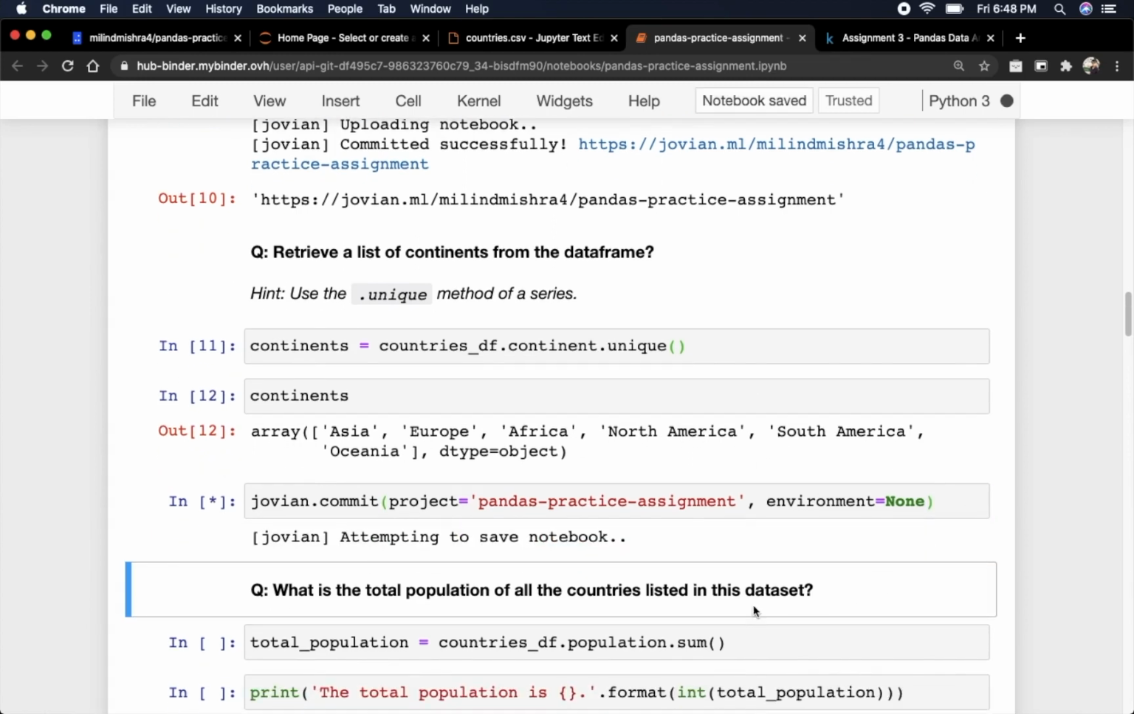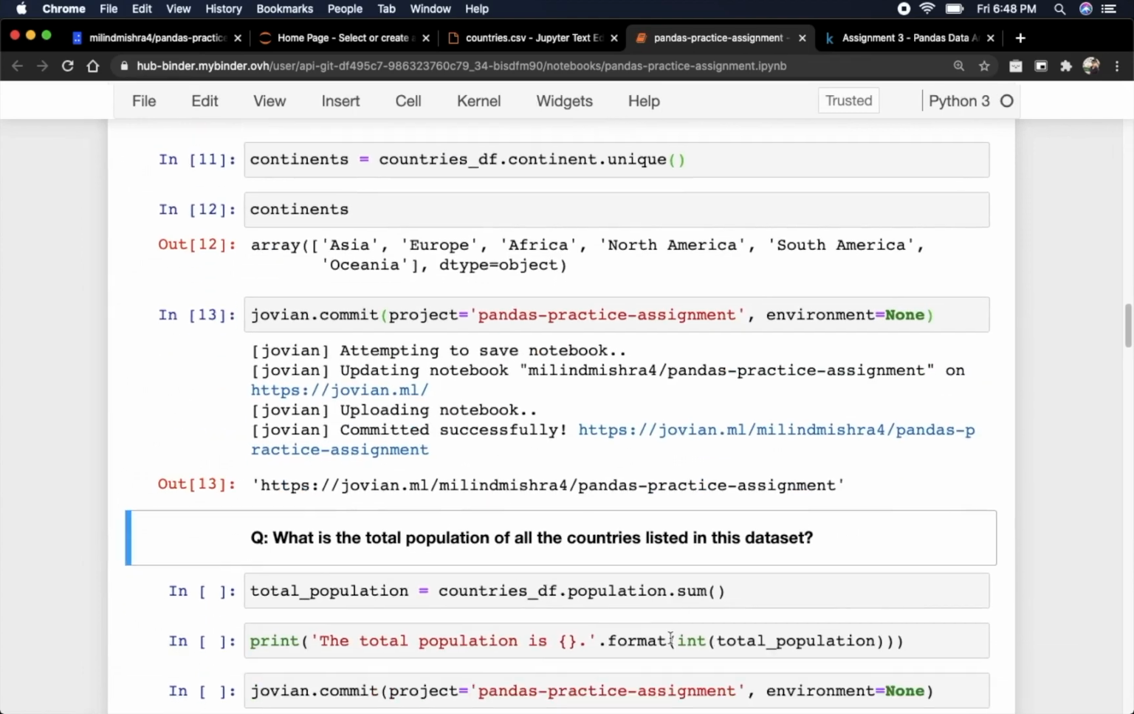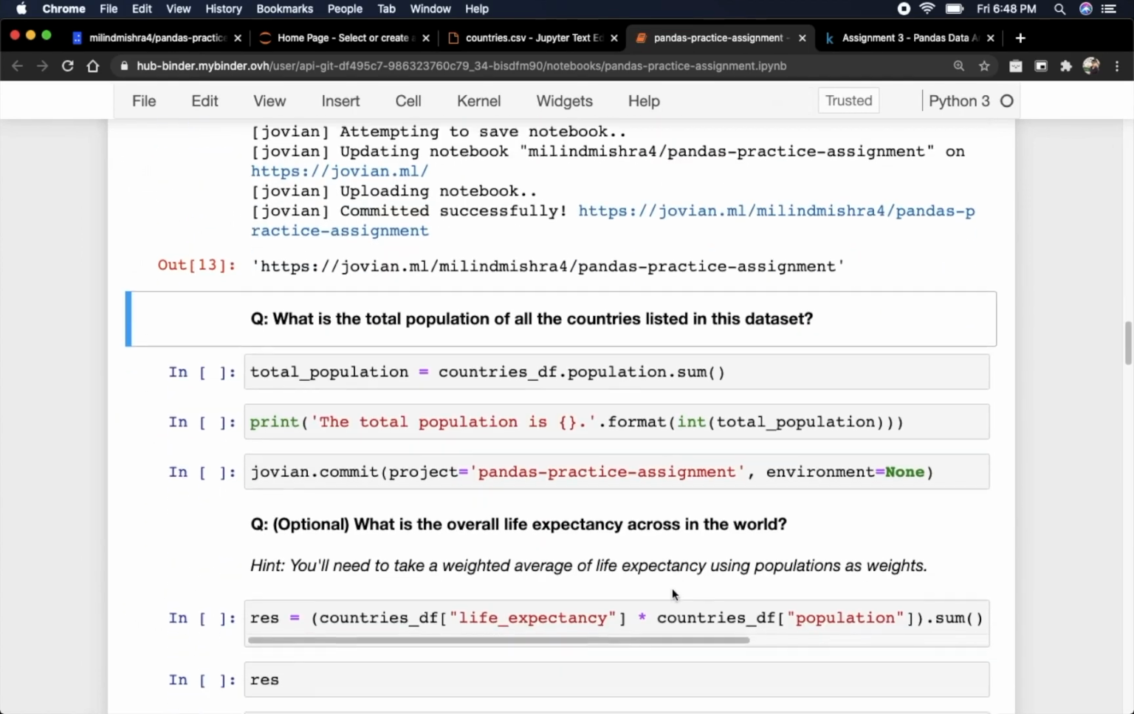And the third question over here is, what is the total population of all the countries listed in the data set? So in order to get the sum of all the population in all the countries listed, we can use the dot sum method, chaining it with the data frame which we are using. So the total population can be implemented like countries_df.population.sum.